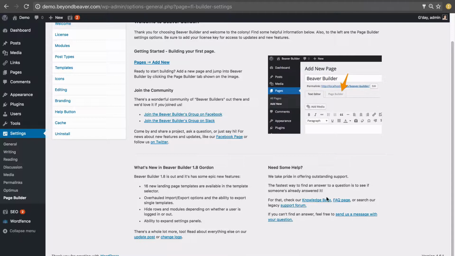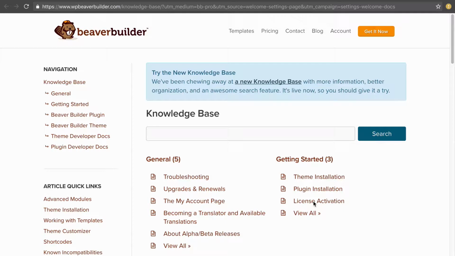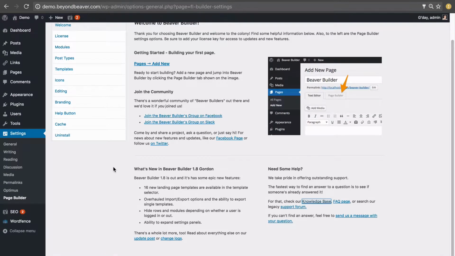On this page you can also access the knowledge base. If we click on that, this is a list of help articles that the Beaver Builder team have put together to answer the commonly asked questions. Things like troubleshooting problems, how to upgrade, renewals, you can see here, theme installation, plugin installation. I'll go through a lot of these things in this video course, but there's also a couple of help articles here for your reference. So let's just jump back into the Beaver Builder settings page.